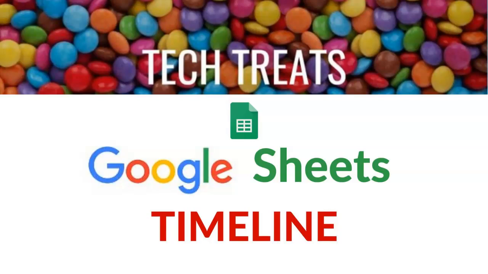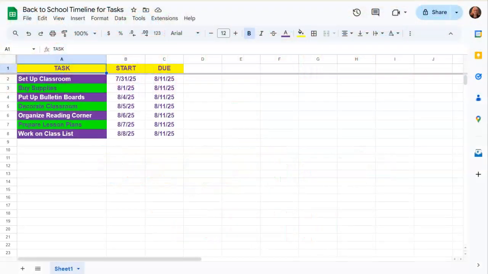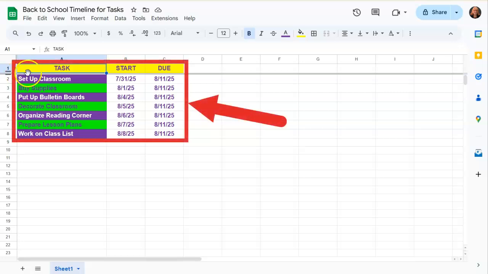Did you know that you can do a timeline in Google Sheets? Let's see how it's done. In my Google Sheet, I have a list of tasks with their start date and their due date, and I have it formatted with different colors. And I want to create a timeline with this information.